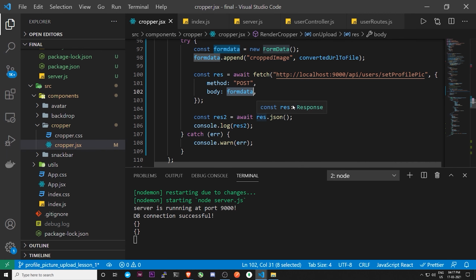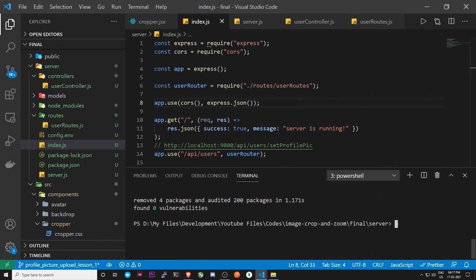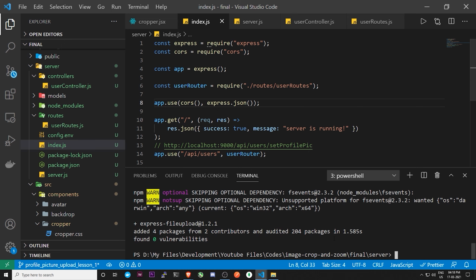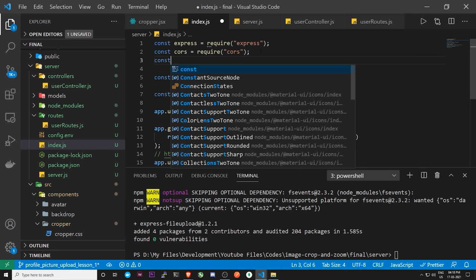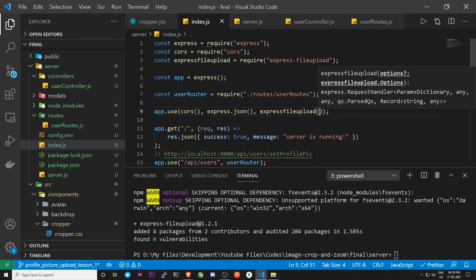So I probably made a mistake somewhere, and I think I know where the mistake is. We are sending the data as a form data, right? We are not sending it in a JSON format. So in order to parse this form data, I have to go to the server, and here I will install a package which will parse form data. The name of the package is express-fileupload, and this package has been installed. So again I will import it and pass it here as a middleware. So now we will be able to parse form data.